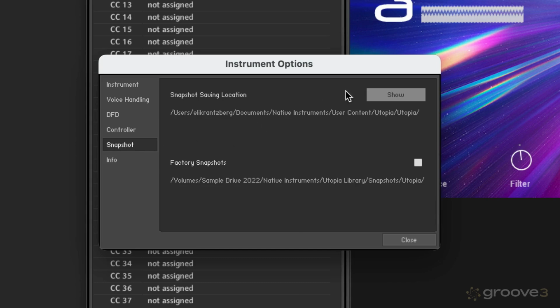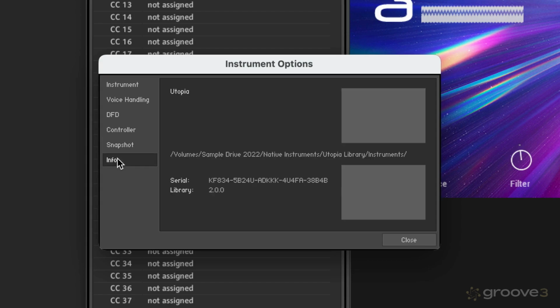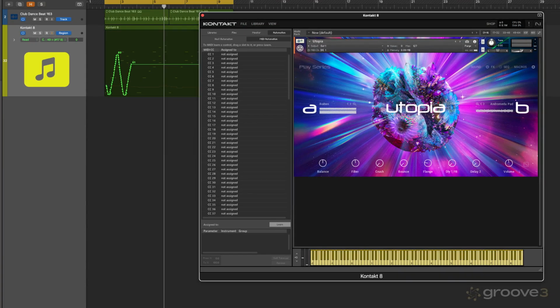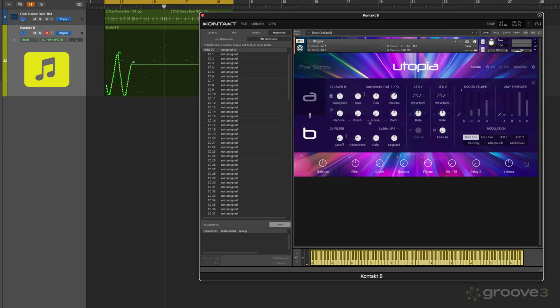Now, snapshots, we'll look at that in a moment, but you can set the default location for where snapshots are going to be stored, and it shows the location for factory snapshots. Then you have some info on here. Now, snapshots are another way of saving presets. So when you adjust settings, maybe I'm going to go into the edit menu on this instrument. Maybe I want to adjust this over here. For example, maybe I like it like that and I want to save it.